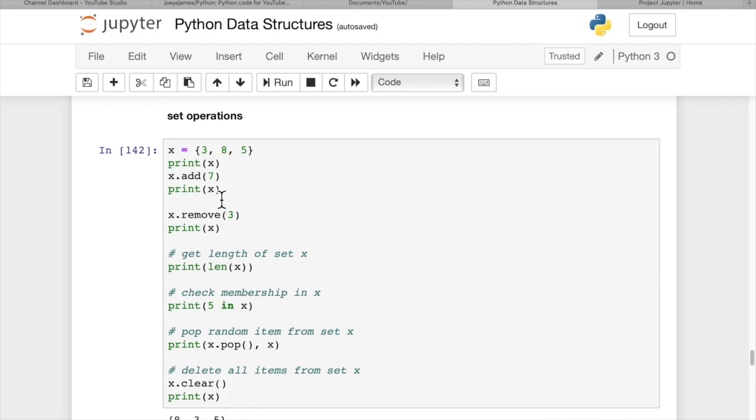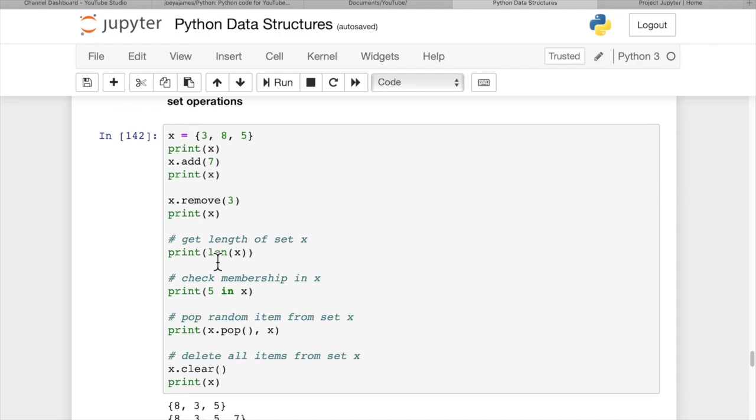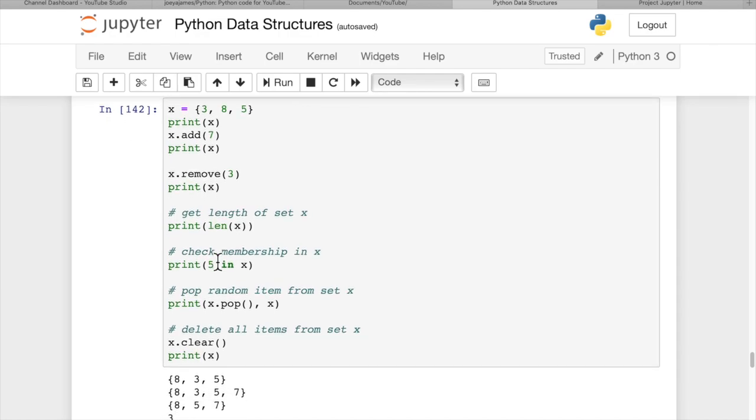Keep in mind, these are in random order, so we don't know where the 7 is going to appear in the set. In this case, it happens to be at the end, but it's not in sorted order. These are in random order. So when we do x.remove 3, it pulls the 3 out of the set. And we can see when we print 8, 5, 7, the 3 is gone.